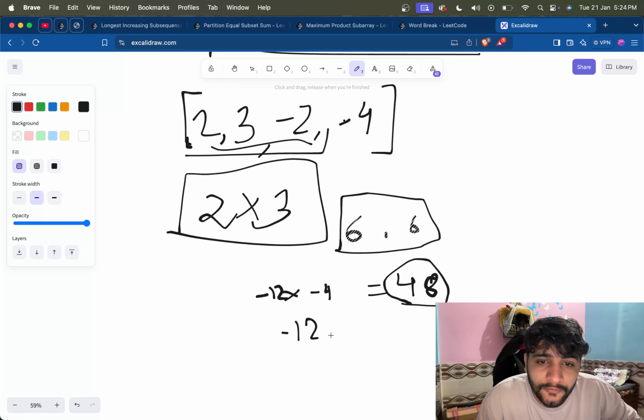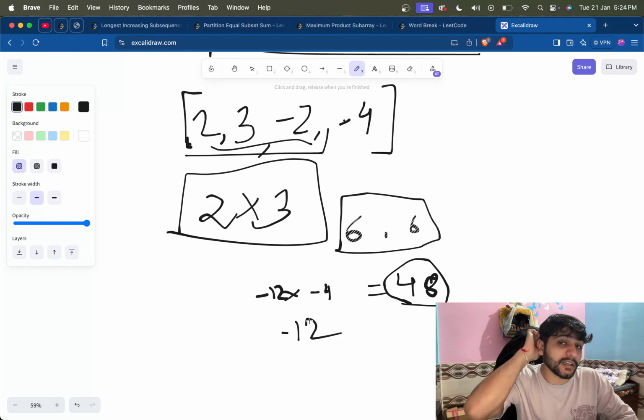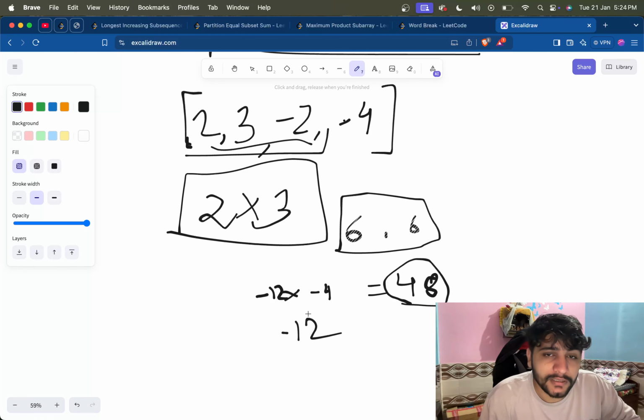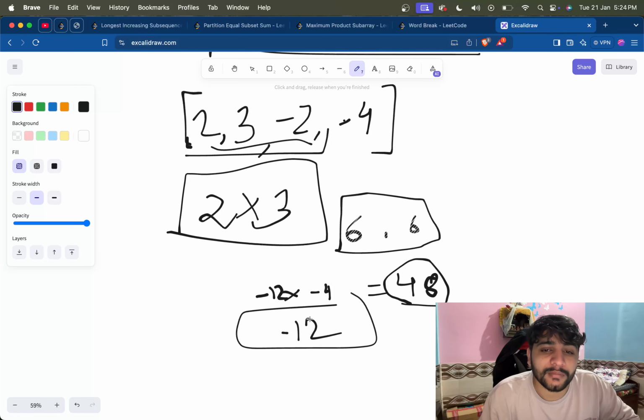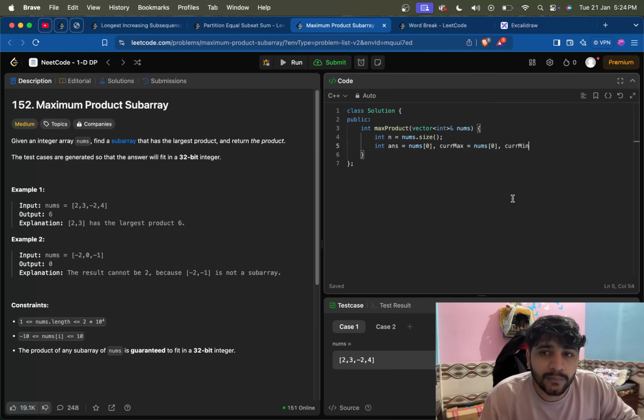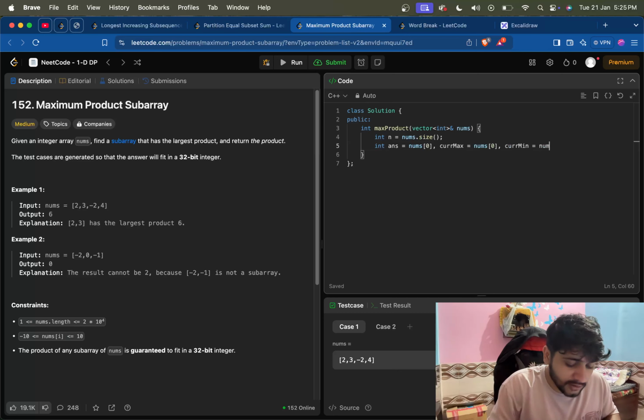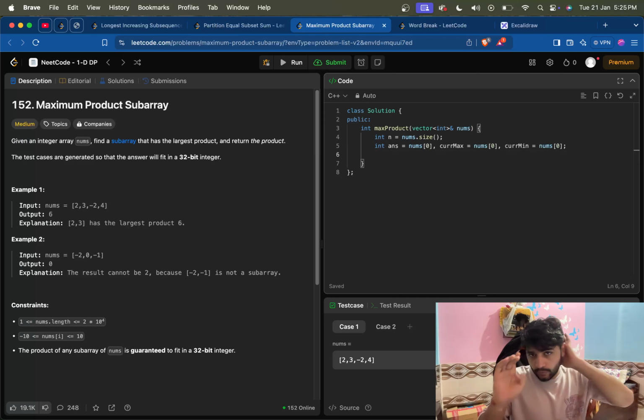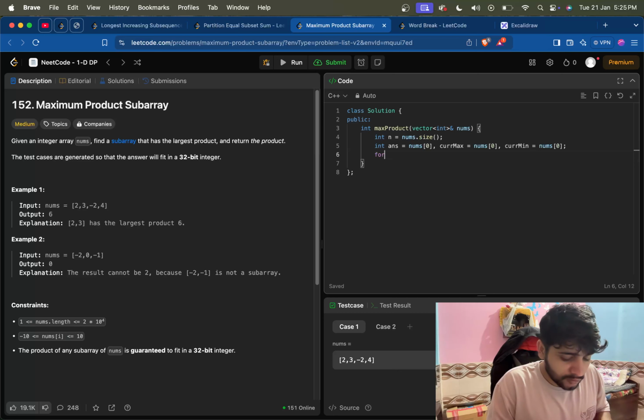Okay, and if we multiply the current element by the current min, it may be greater than the current max, so the current max will update to that, right? You getting my point? Current min, let's say it is also nums[0]. Now what I'm saying is, just iterate through this array, the 0th element we have taken.